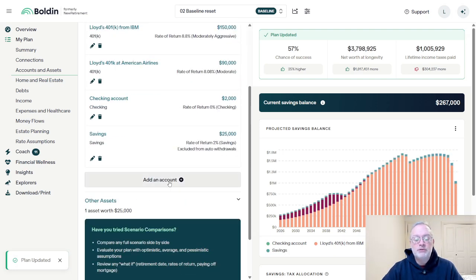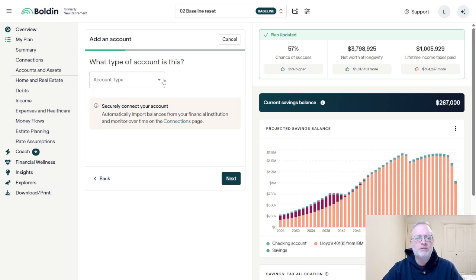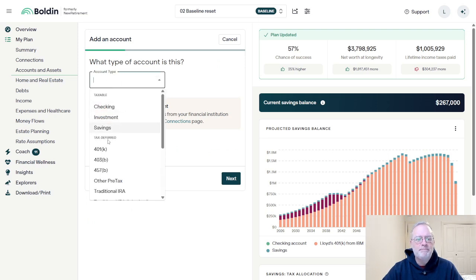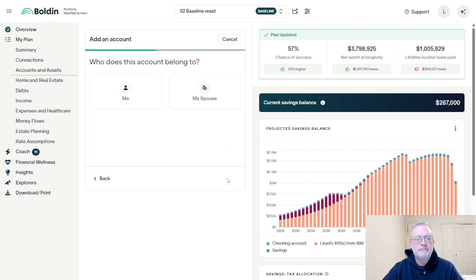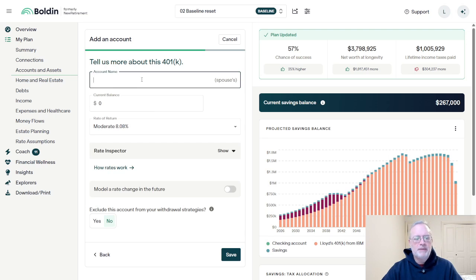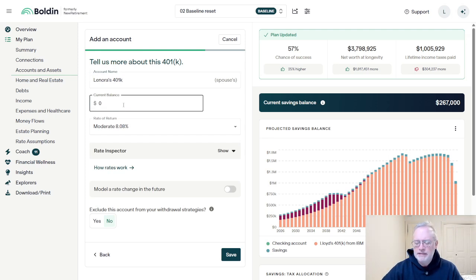Now, Lenora is also working, so we're going to add a 401k for Lenora. You're going to click on My Spouse, and you're going to say Lenora's 401k. And it currently has a balance of $250,000. And Lenora also has hers invested moderately.